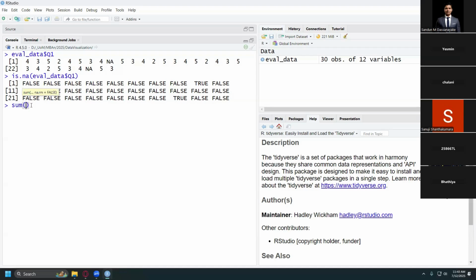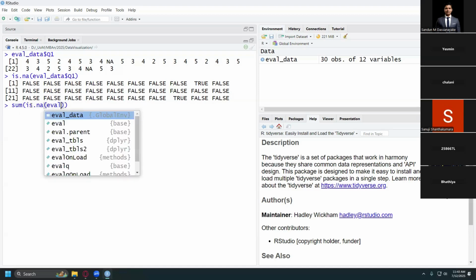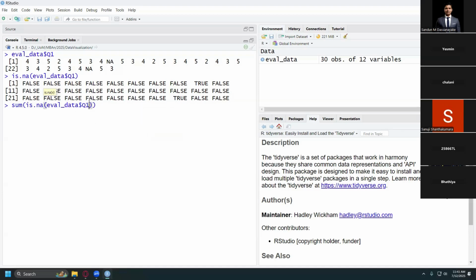So if I say sum is.na and enter the eval data dollar mark Q1, now I am asking, first of all, go to the eval data Q1 column, check whether there are any missing values, and give me the sum of it. If I enter this, you can get the summation of the true values. So I get that there are two missing values. Okay, that's what it does. If you give sum, it will count the true value sum.